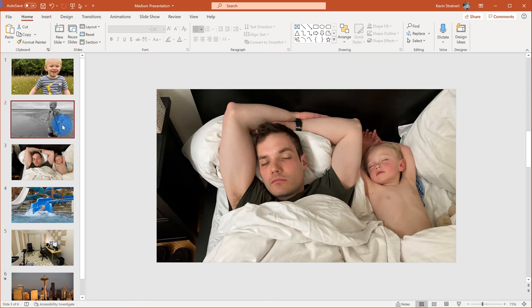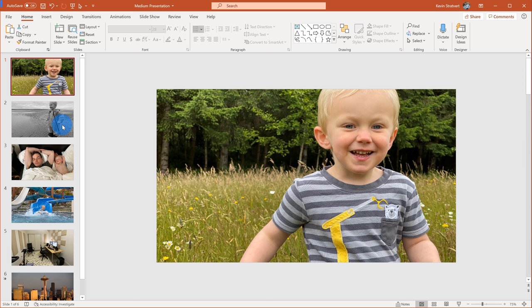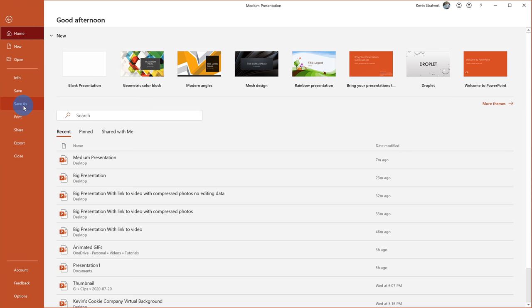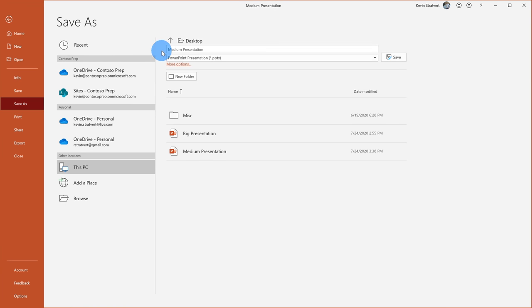As I go through the photos, you probably don't notice that much of a difference. So they've been compressed, I'm saving a lot of space, but the quality hasn't really degraded that much. Now let's go back and see how much file space we take. So I'm going to go to File, Save As, and once again, let's call this a small presentation and see how much space it takes.